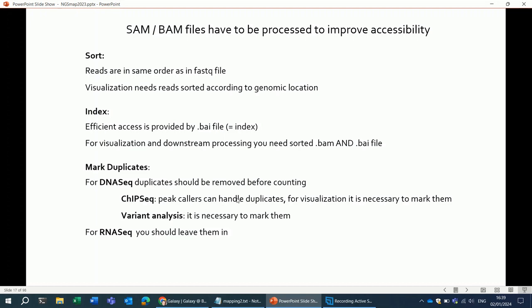Tools for finding peaks know that the duplicates are an issue and they will ignore them. But the downstream tools for visualization of the mapping results and the peaks cannot handle the duplicates. So you still need to remove them yourself, or at least mark them. And marking means that you're going to indicate in the BAM file which reads are copies.